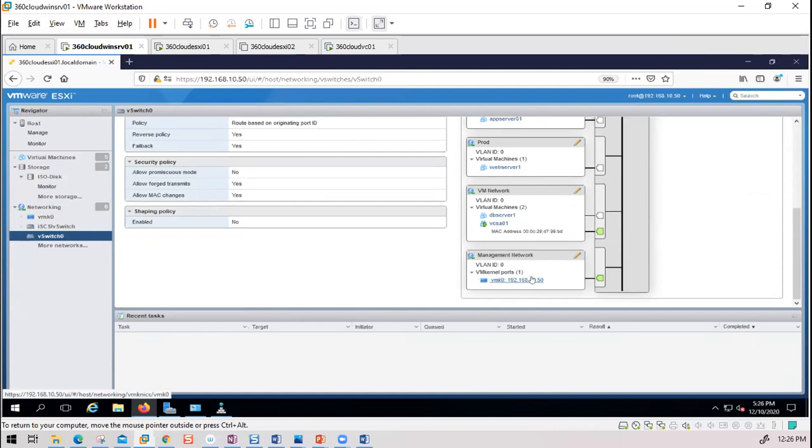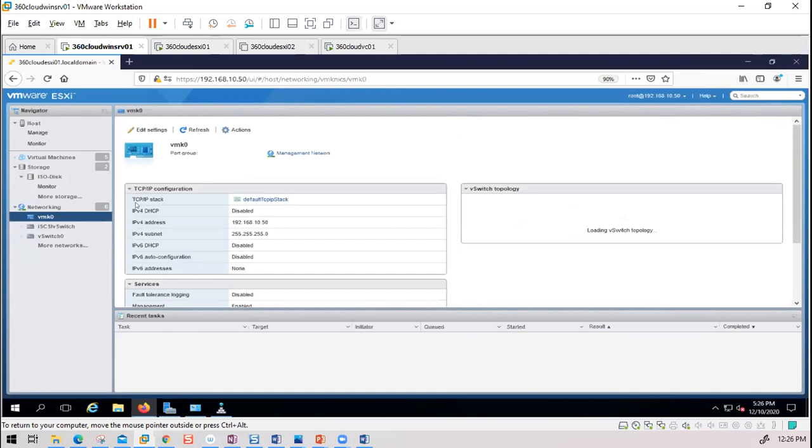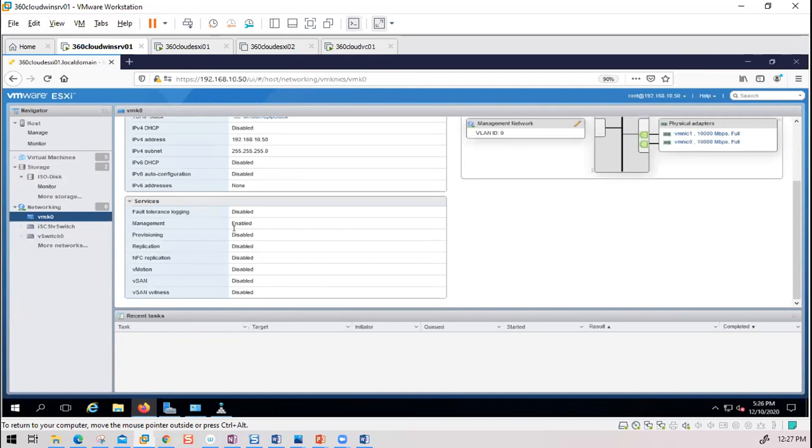So when you click on the VM kernel port here, it will take you to the setting of this port. And remember that on this port, there can be four types of traffic. At the moment, it is only handling management traffic. vMotion traffic is not enabled on this. On this port here, you can see everything is disabled other than management port traffic. Not even FT is enabled.